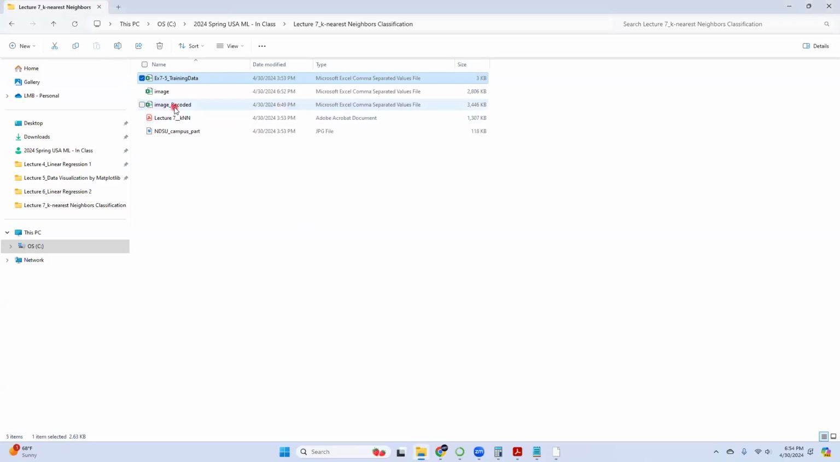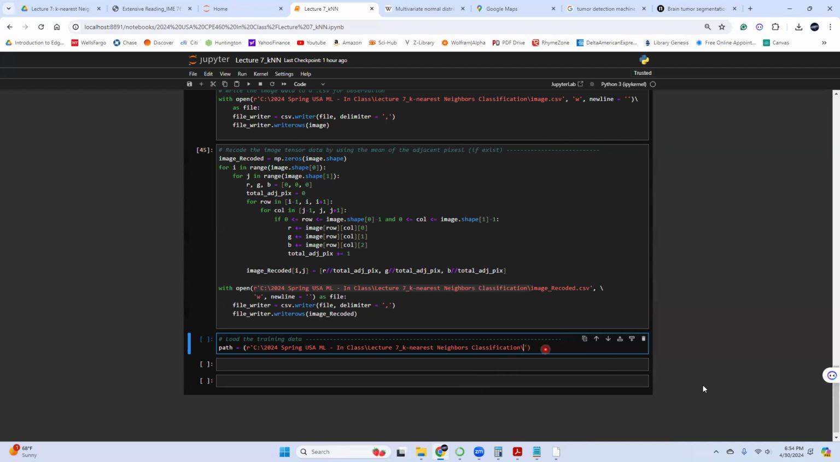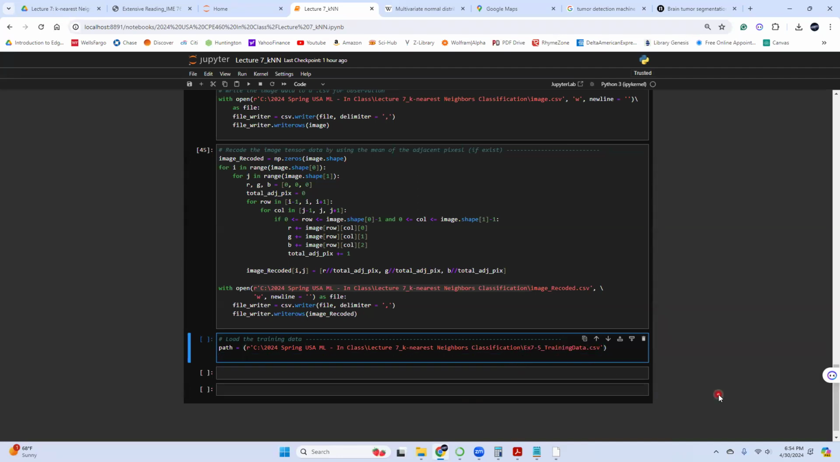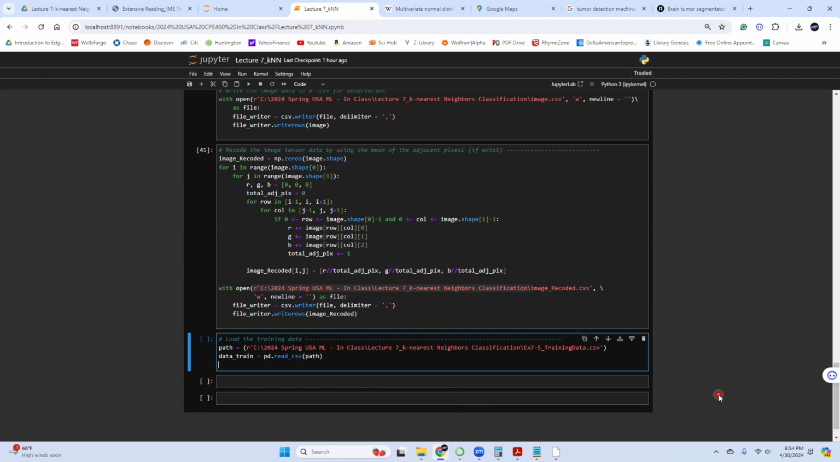What is the name of this one? Okay, here we go. The CSV again, and then .csv. And now what I'm gonna do is data_train equals pd.read_csv. Okay, now I've already read the data here.